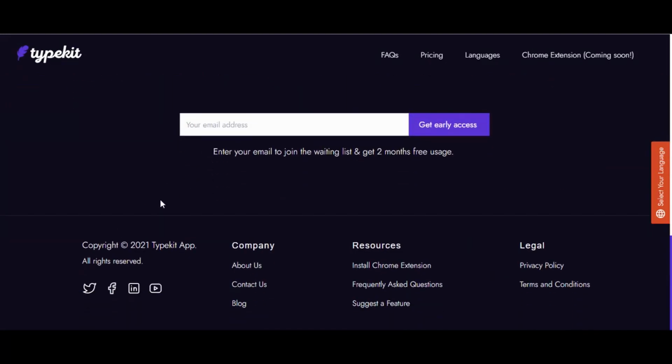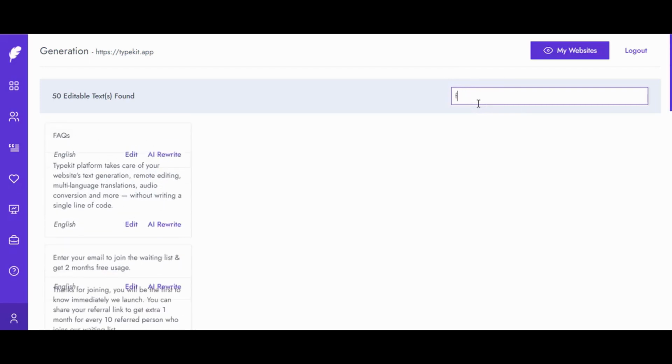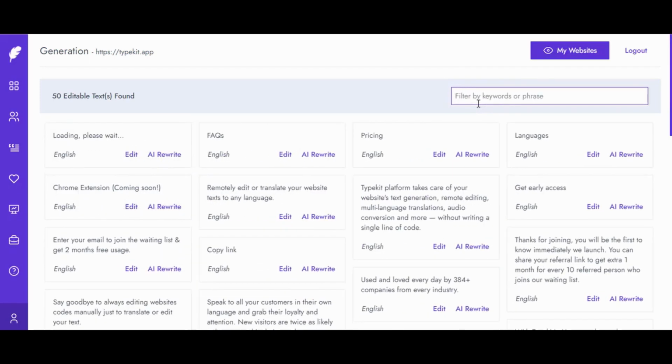So that's exactly how you can go ahead and use the Typekit AI to rewrite your site remotely, as well as to translate your website without distorting the content to just about anything you want to do. So that's exactly how we get Typekit into action. Thank you.